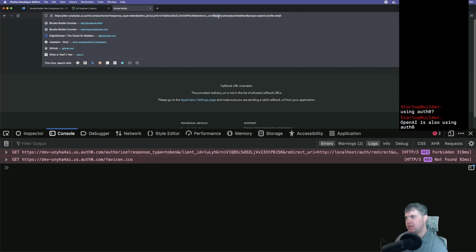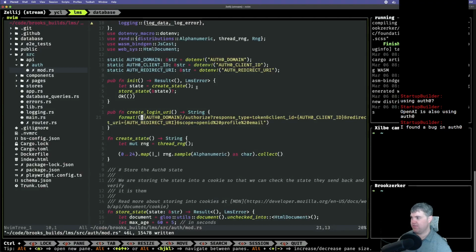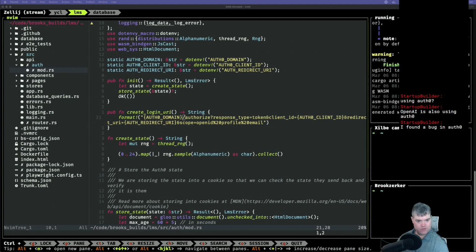Redirect URL, HTTP localhost auth redirect. Oh, I'm missing the colon 8082. Well, that's a problem. Where is it getting that from? Auth redirect URI. Okay, so I missed that. Auth redirect URI is, oh yeah, 8082. Save you out.